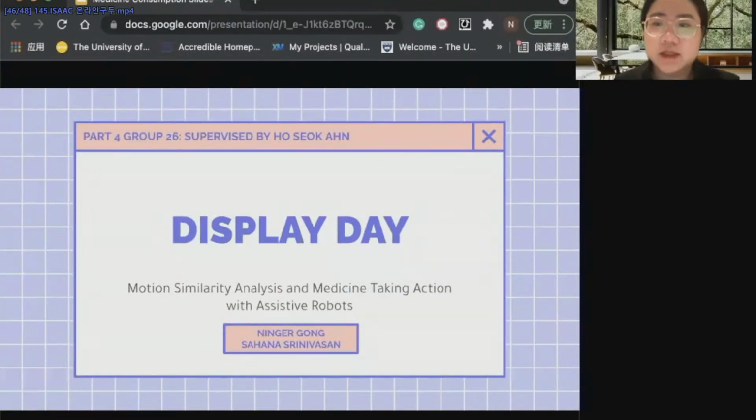Hello everyone, this is the University of Auckland Engineering Project Group, Motion Similarity Analysis and Medicine Taking Action with Assisted Robots. I'm Ninga and my groupmate is Sahana. My supervisor is Hosak-an, and today I'm going to talk about our project and my contribution.